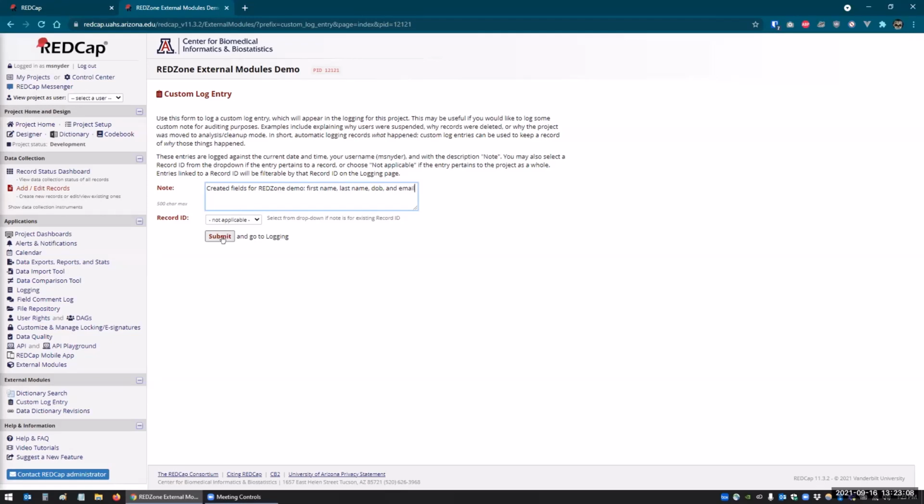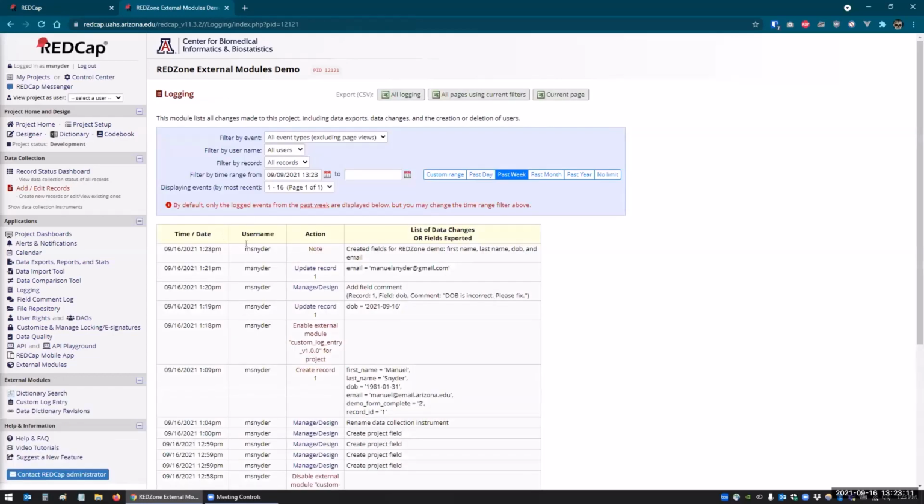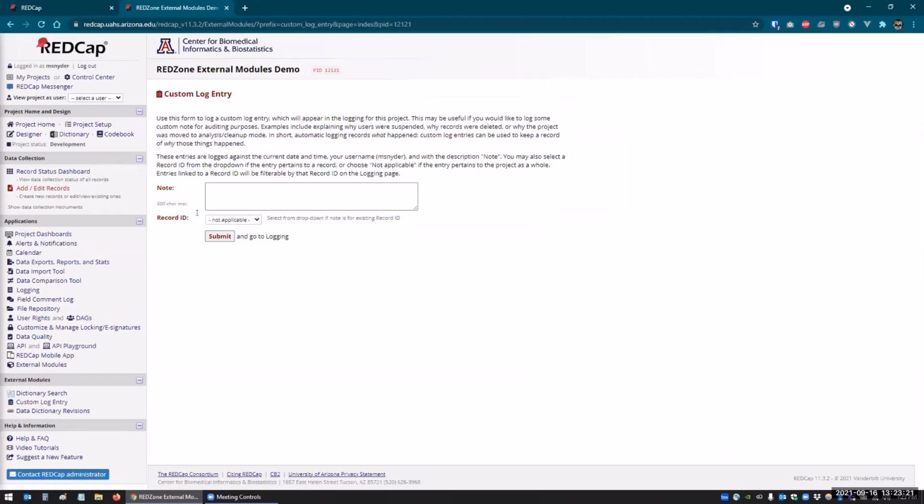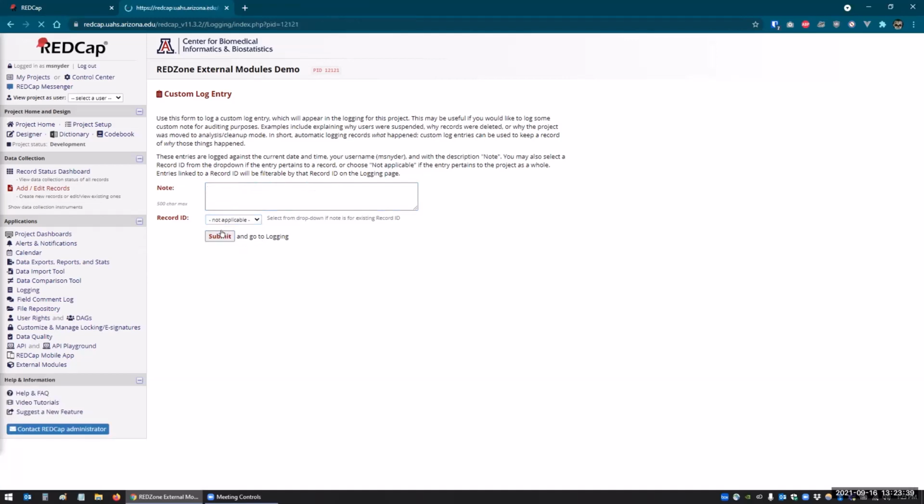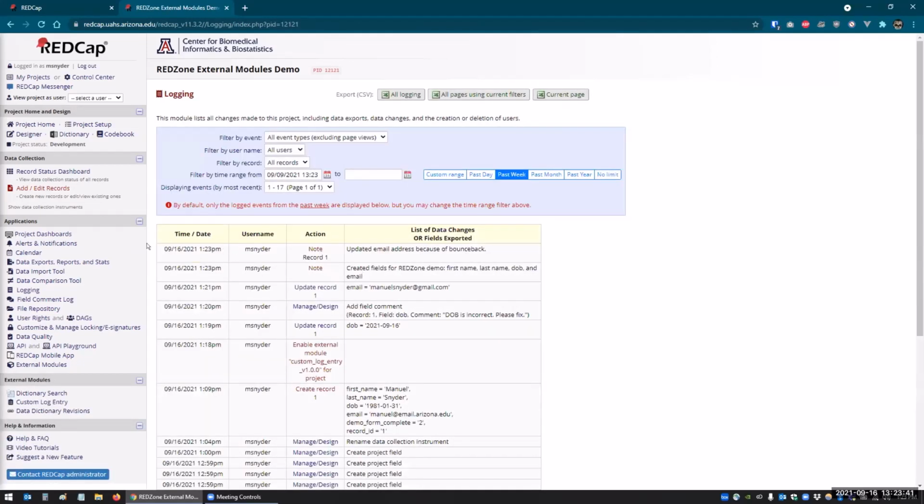And I could submit that. Now it's here in the logging, so I have that now. I can also attach a note to a specific record. So if I say "updated email address because of bounce back," and I could just select which record I changed and then submit that. And then now it's a custom note that's linked to record 1.